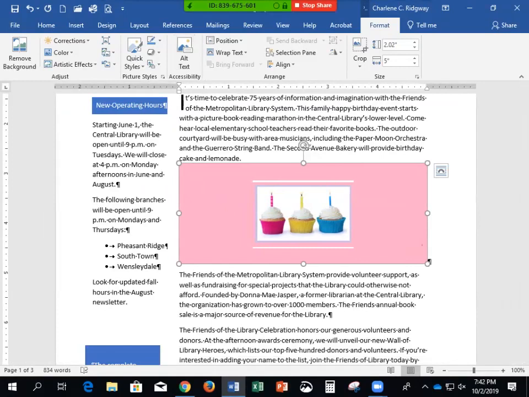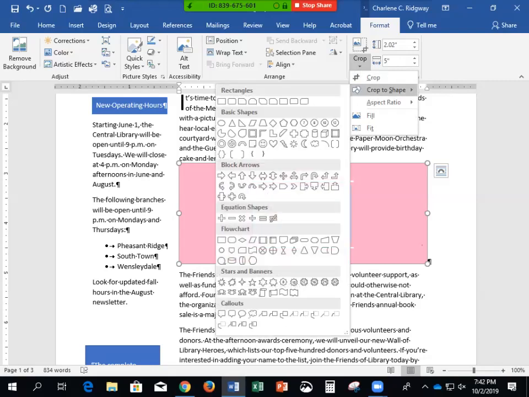In the size group on the format ribbon, click the crop arrow and display the crop menu, and then we're going to point to crop to shape. A gallery of shapes will display, and step 2, we're going to choose the lightning bolt, which is under basic shapes next to the heart.